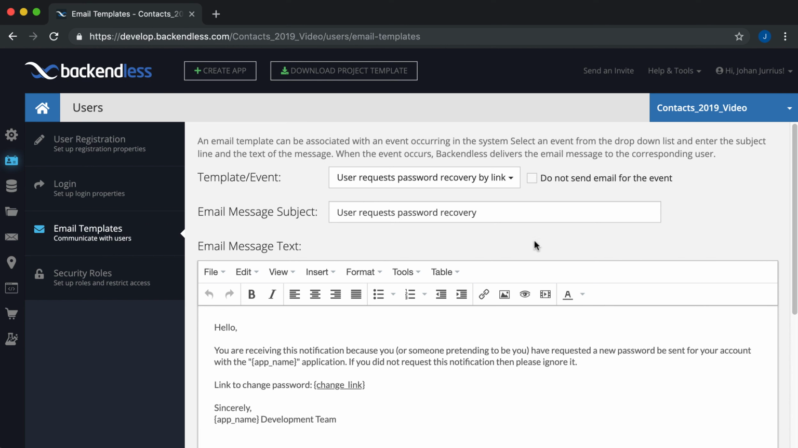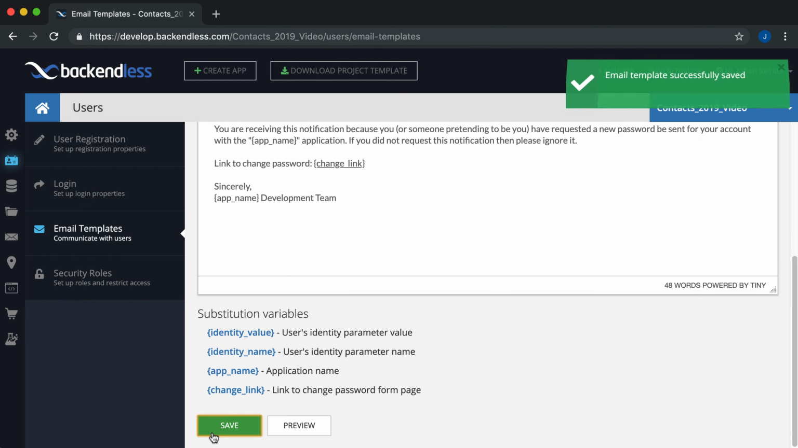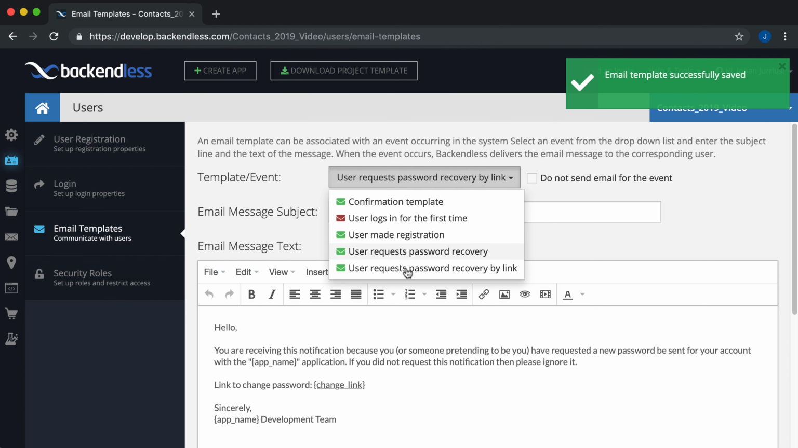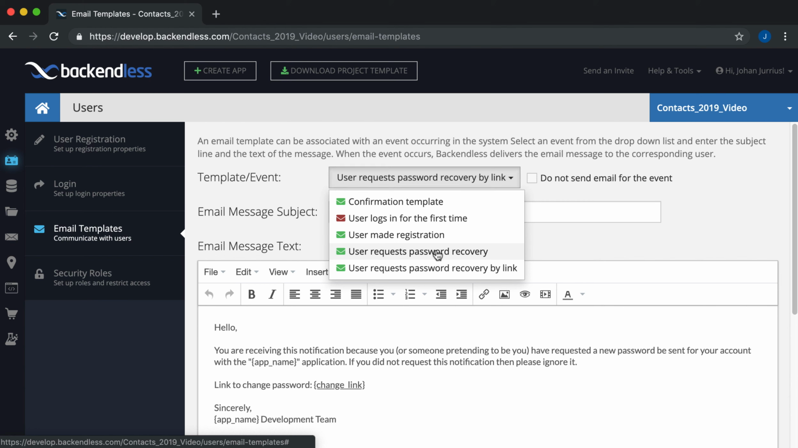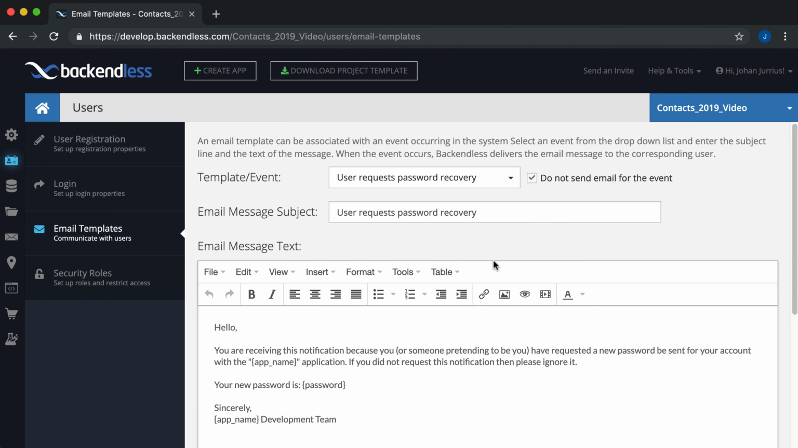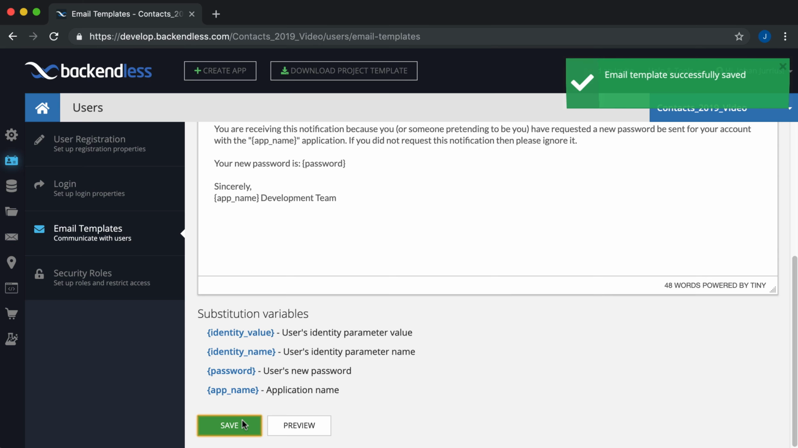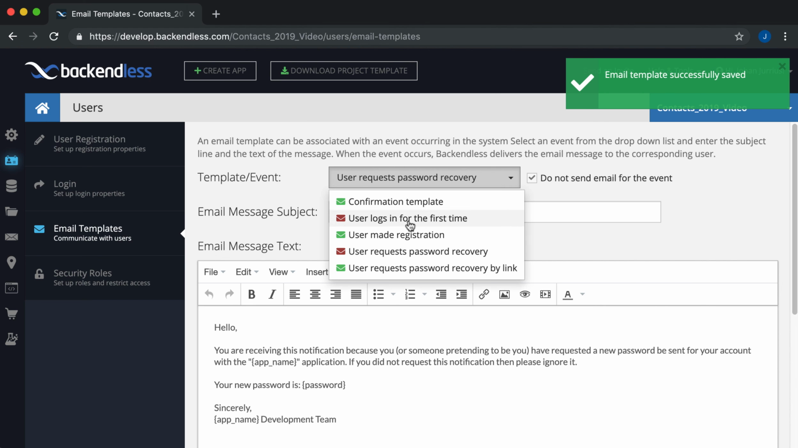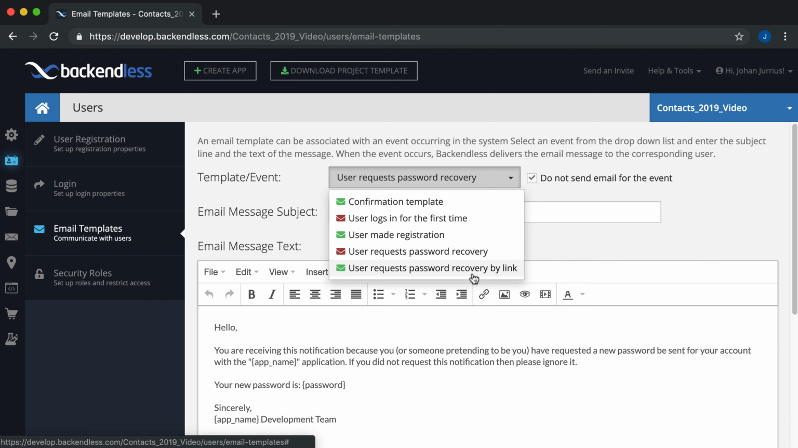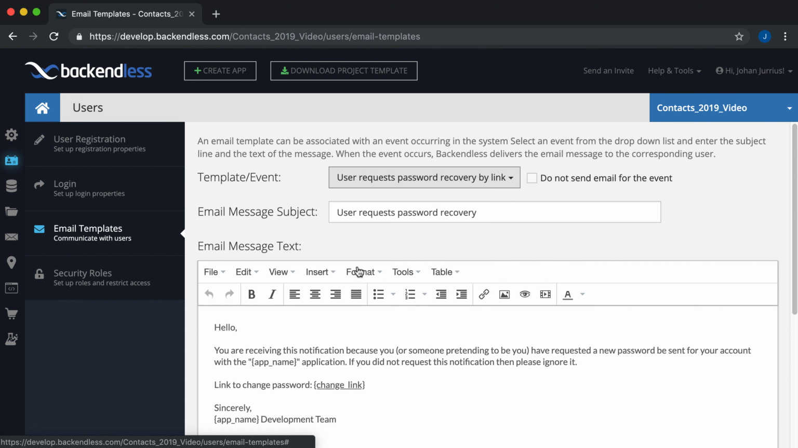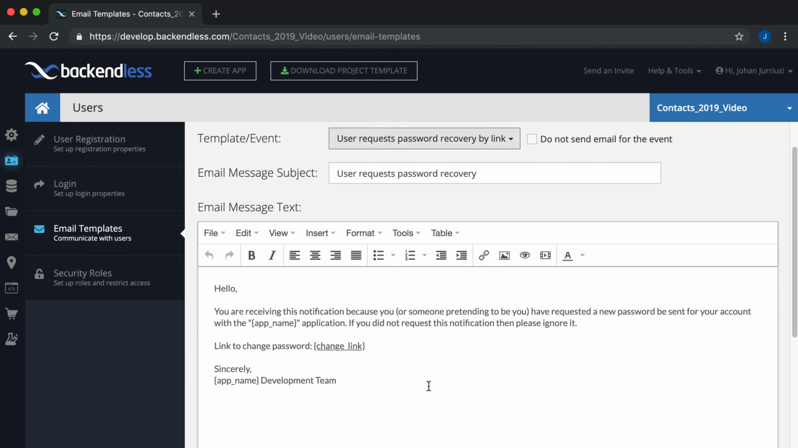So I'm going to deselect it there and say save. And then if I go back, you can see both are green, but you can only use one. So I'm going to set the password recovery, the first one, to off and say save. And if I go back now, you can see that request password recovery is not going to show, but this one is the one that will be sent to the user.